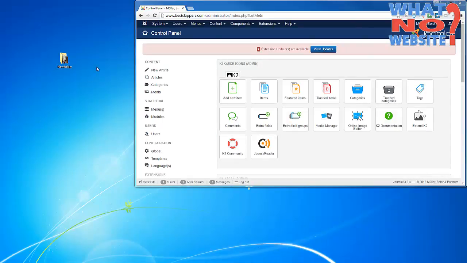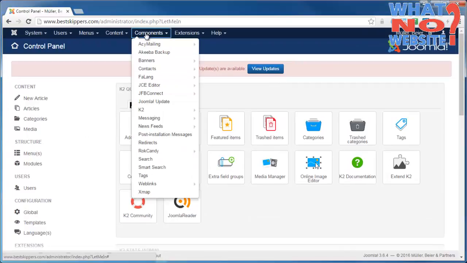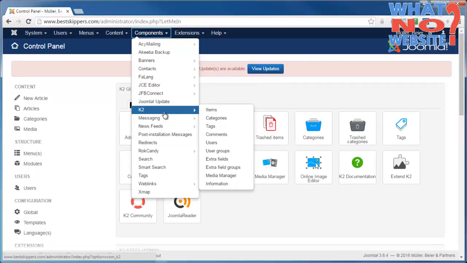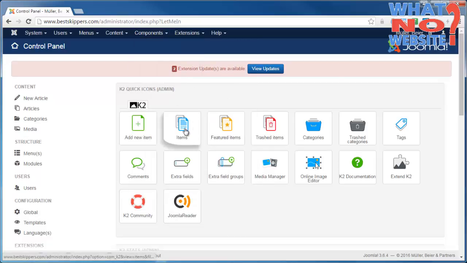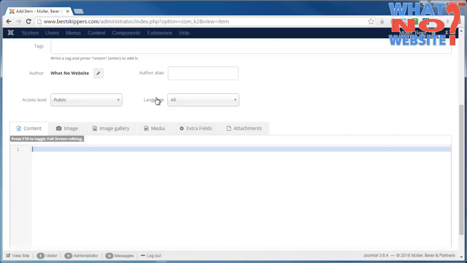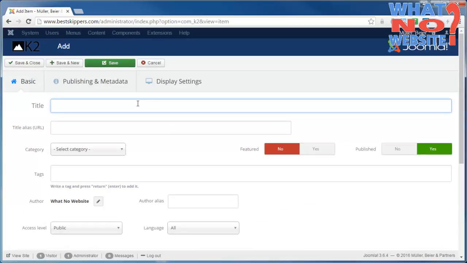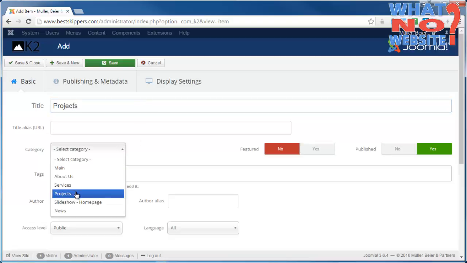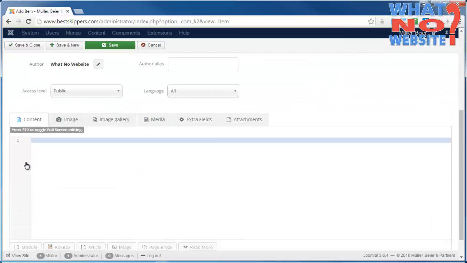From the control panel, we can go to Components, K2, and then select Items. Or alternatively, we can just go to Items in the Quick Launch menu here. And we just create a new item. In this case, it will be Projects. Select a category. In this case, it will be Projects. And put some content.